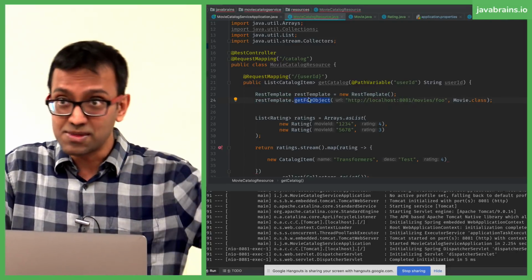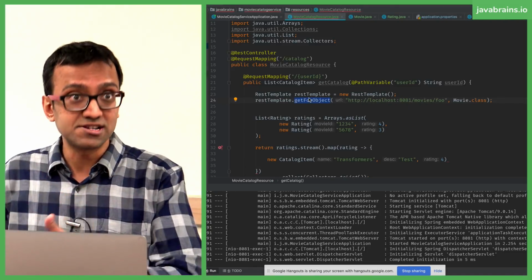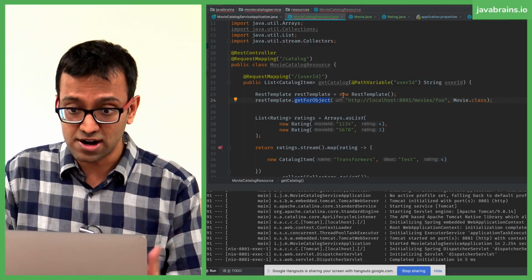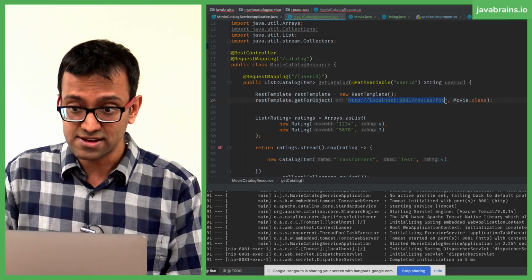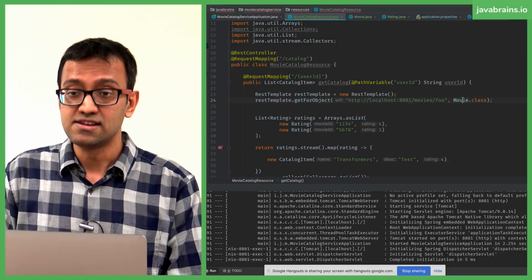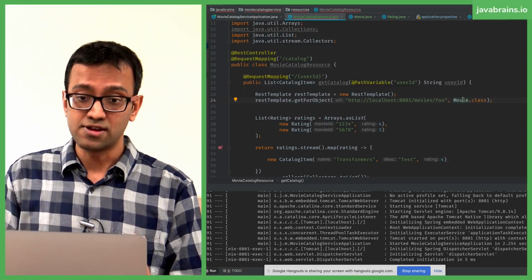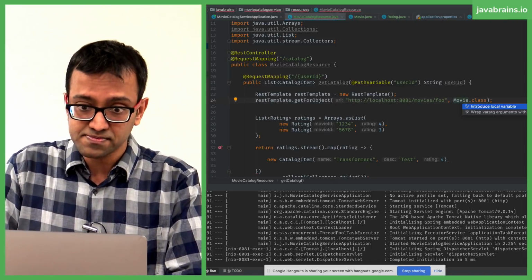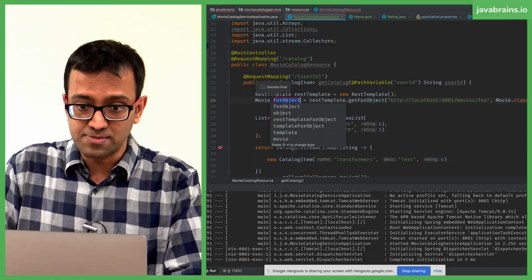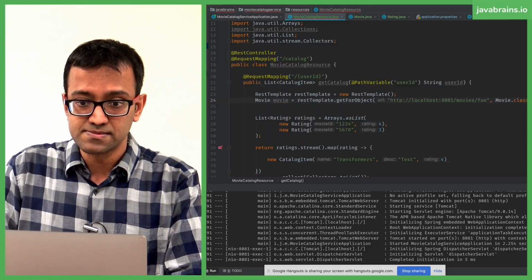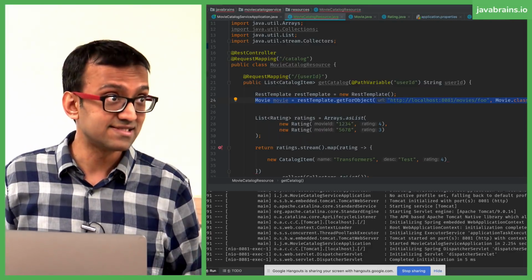RestTemplate.getForObject, you're saying get me the resource and unmarshall it into an object, right? It takes two arguments. One is the URL that it needs to get, and the second is the class that it needs to unmarshall to. So it's going to take that payload, and then it's going to return a movie object, right? As easy as that.